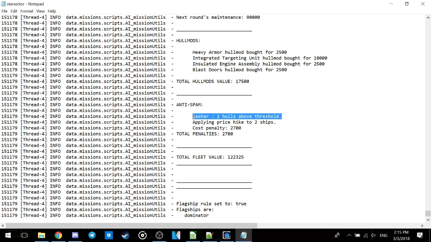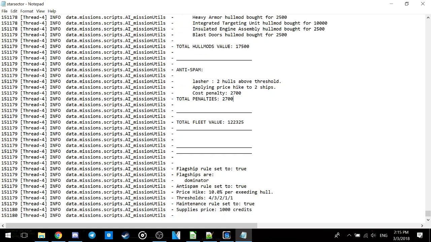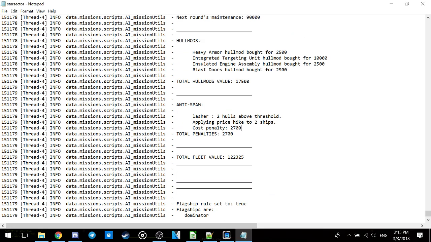There's an anti-spam rule, which means that there's so many lashers that they are actually becoming more expensive, so there's an increase in the value. And all of this adds together to a total fleet value of 122,325. This is very useful if you want to figure out why your fleet costs so much more than you think it should, or maybe less than it should. Generally speaking, you want to try and get your fleet budget as close to the allowed budget that you have available, so it makes sense to consider the log.